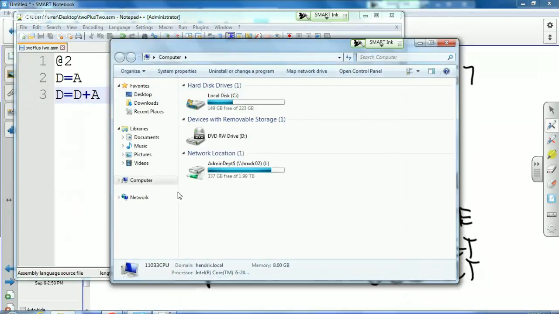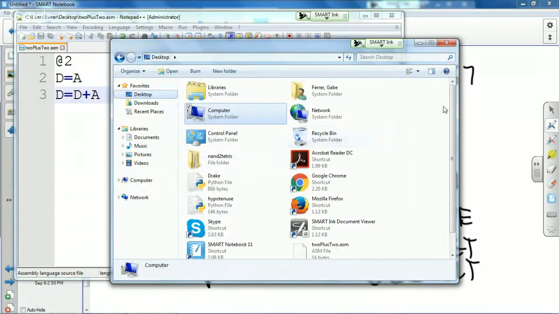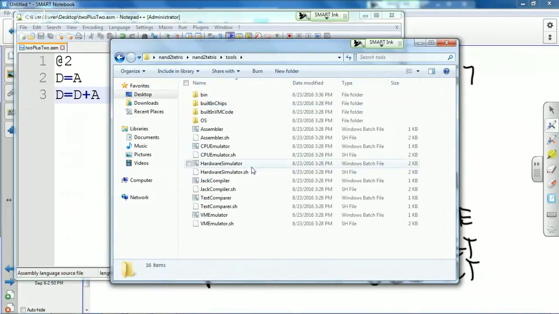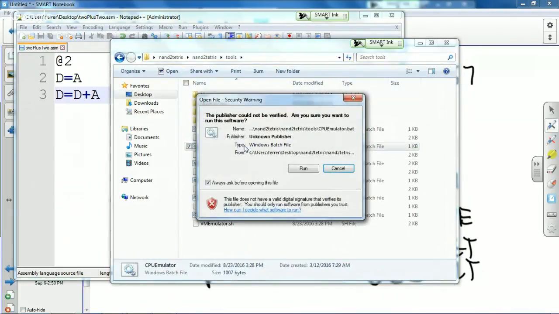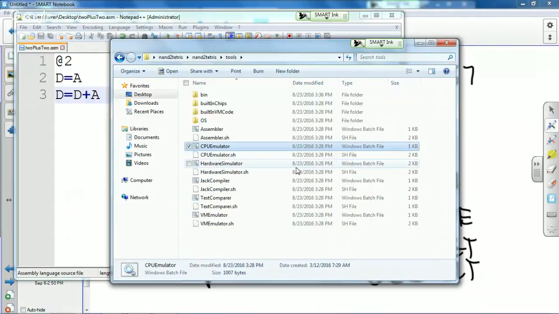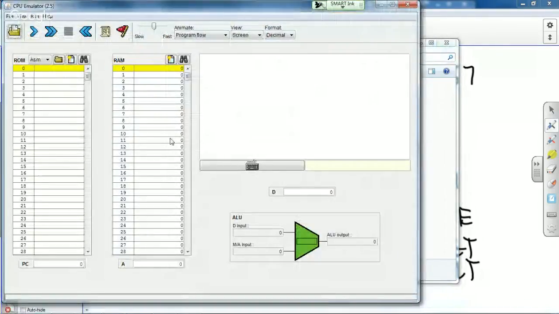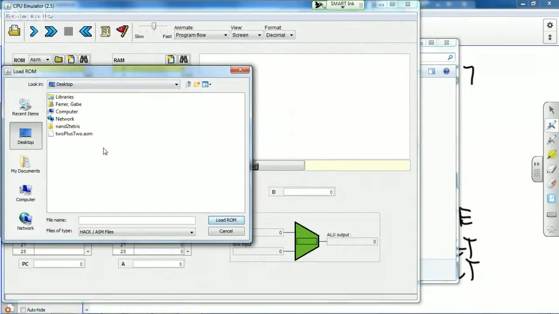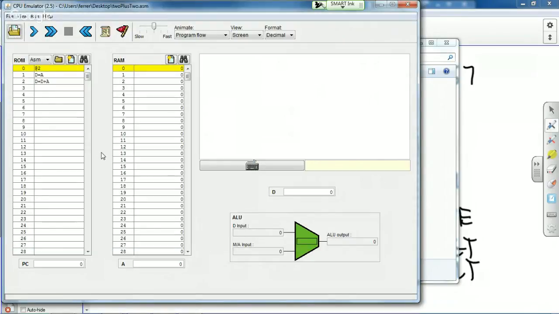It's hiding here somewhere. There we go. So I'm going to go to CPU emulator. Okay, so I'm going to load a program. I'll go to my desktop. I'm going to load 2plus2. And so notice that it says ROM and RAM up here in the CPU emulator. ROM, that's going to be where your program is. RAM, that's going to be data that it updates in some way.